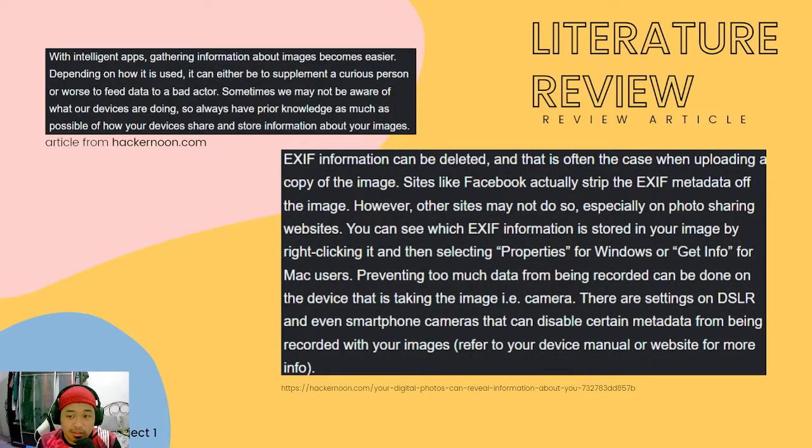And next, literature review. This is also from an article from hackernoon.com. It says that Exif information actually can be deleted, and that is often the case when uploading a copy of the image. This means we as users can actually delete it ourselves. We can just disable our cameras from saving all the information, so that when we take pictures, the camera will not save the data behind. So it will be better and safer.